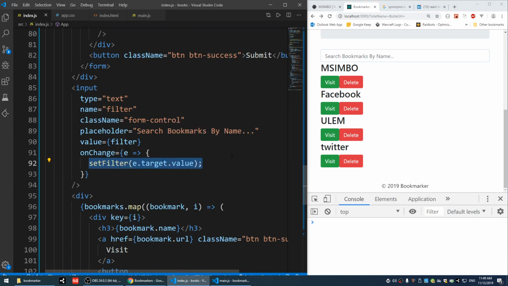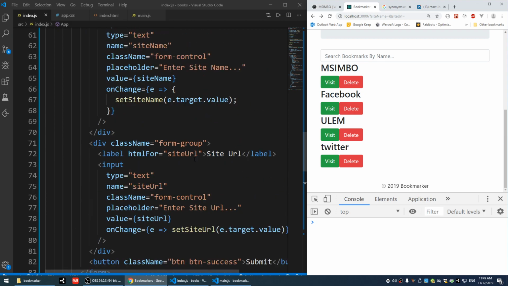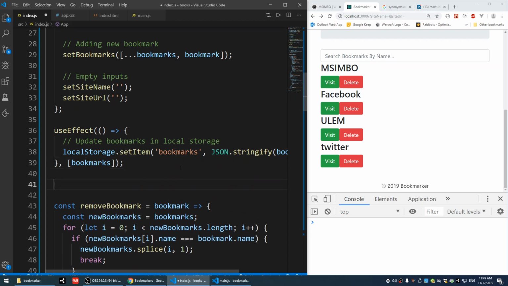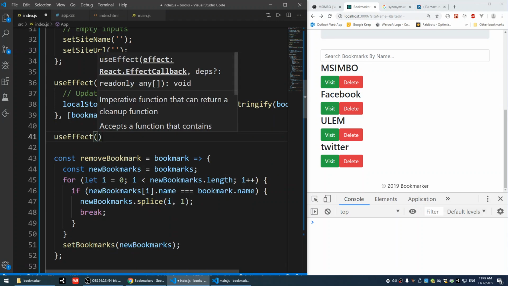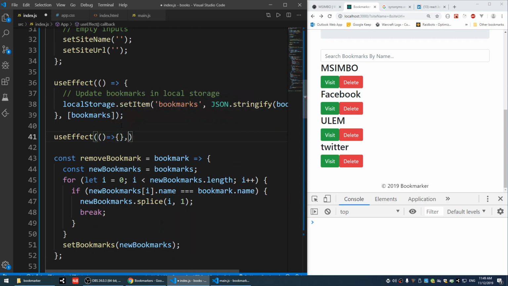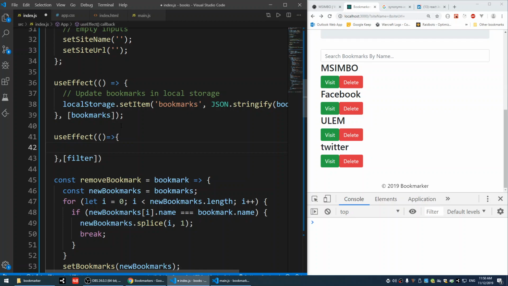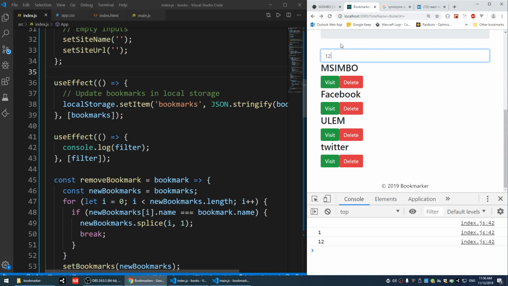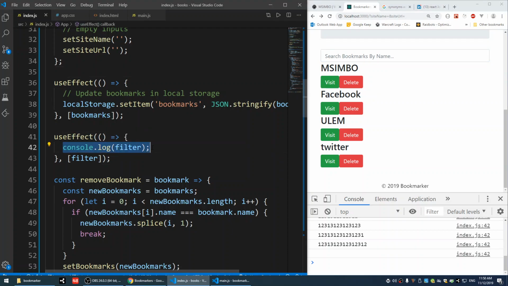And then when this value changes, I want to filter out some bookmarks here. So we need another useEffect, another useEffect. I'm going to put it right here. useEffect. This time, when the filter changes, we'll do something. What I want to do here is, when the filter changes, I'd like to console.log the current filter. Let's try if that works. When I type something, it console logs what I'm typing here. So it's connected together.